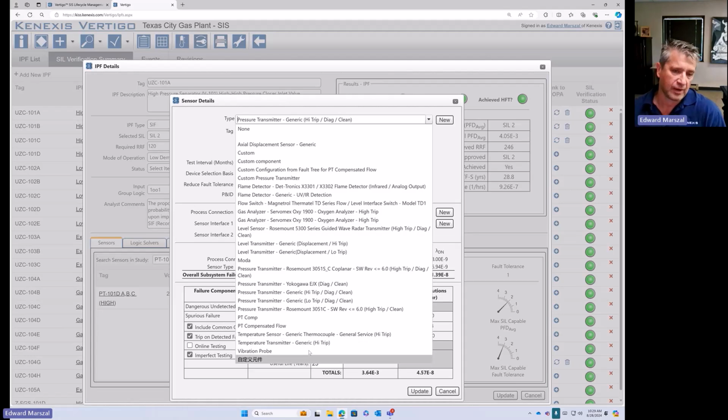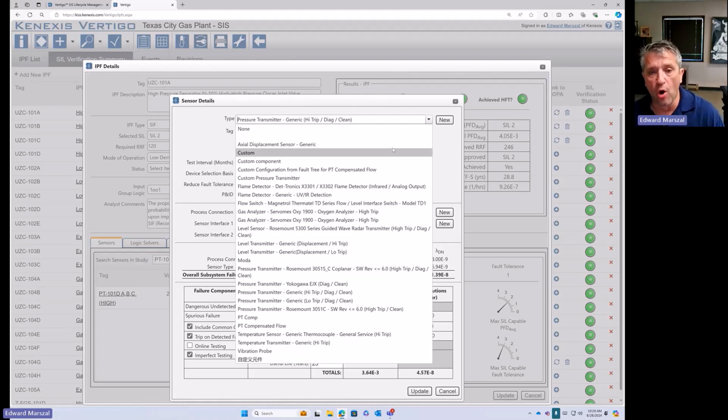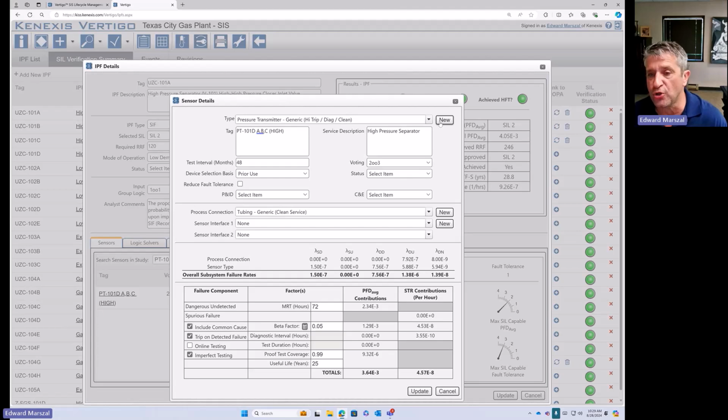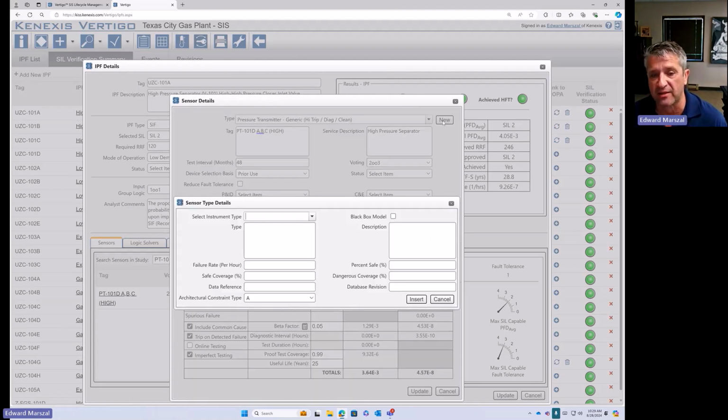In my project library, I have all of these different types of devices available, and you'll see that I've got about 15 or 20 devices here. Now, the important thing to remember is we have a project database and a general database. So all of these sensor types are included in my project. If I don't see a sensor in my project that I want to use, I can add a new type of sensor by clicking here.